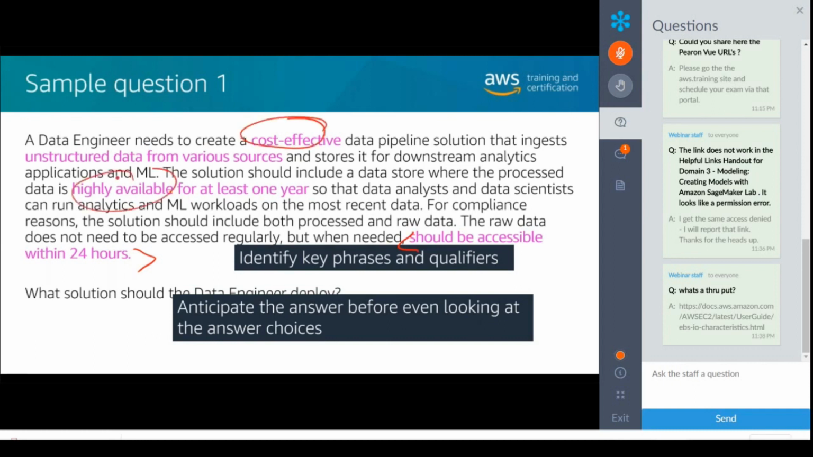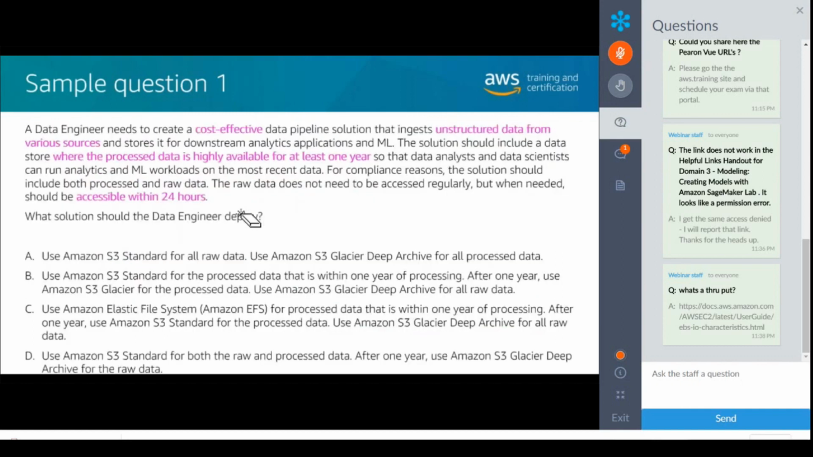And highly available, fine. All of our services are highly available, so that doesn't really narrow down anything. But for at least 1 year means that we can't use a stream or something to host our data, right? So you should already be thinking cold storage, frozen storage, really cold, not warm, not hot. So what's the coldest thing we've got?